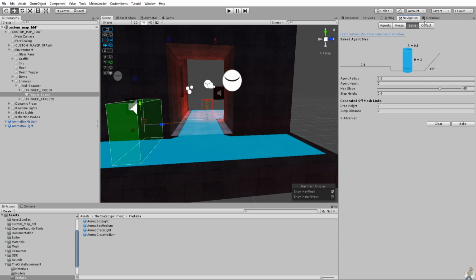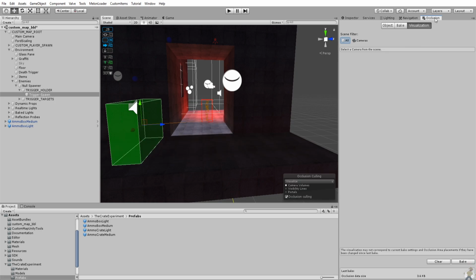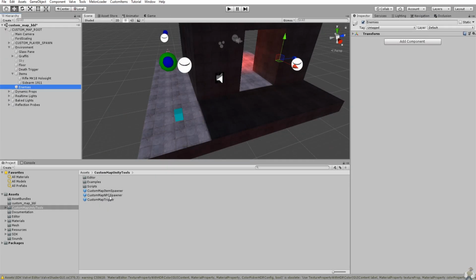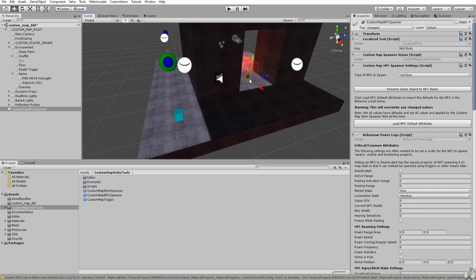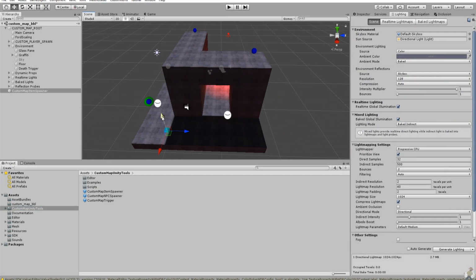Do keep in mind that Boneworks NPCs are physics-based, so traveling up a steep incline can prove difficult for null bodies. Next, be sure to bake your occlusion areas as a performance-saving measure, especially for large maps. Simply click the Occlusion tab and then bake. Since we now have a nav mesh, let's add an NPC using the Custom Map Unity tools. Drag the Custom Map NPC spawner prefab into the scene. Make any NPC type or behavioral changes as needed. The NPC prefab will automatically unpack when placed, so you don't need to worry about any further changes you make impacting the prefab.